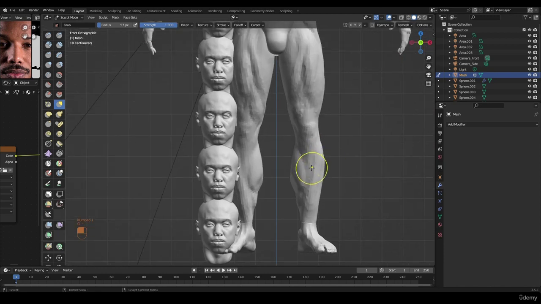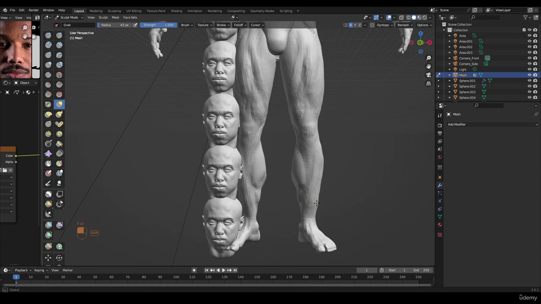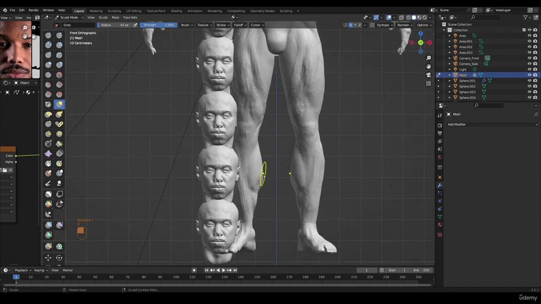Okay, and I could definitely kind of lift this slightly up. Okay, I forgot to turn on my symmetry. Make sure you have the symmetry turned on. You want this to be as accurate as possible. I'm gonna go to my grab brush, and yeah, I'm gonna go and lift this up. Slightly lift that up.